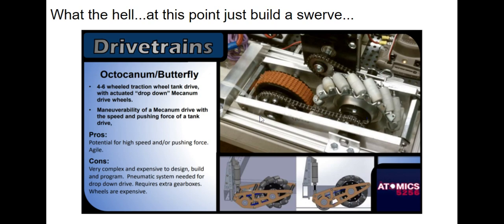So overall, not a cool drivetrain. Cool mechanism, interesting to see how it works, but not a good drivetrain. Not worth it, I should say.